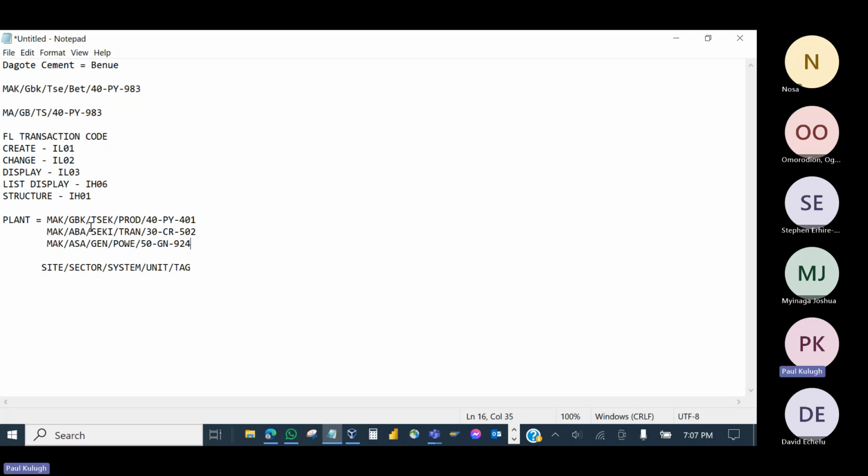So already, all these are under what? They are under Makurdi site. There's a site called Makurdi site, and in this site we have 3 locations. One is Boko, the other one is Aba, and the other one is Asa. And in Boko alone, it's possible you can have about 3 or 2 systems. Let's just make it 2 systems in Boko alone.